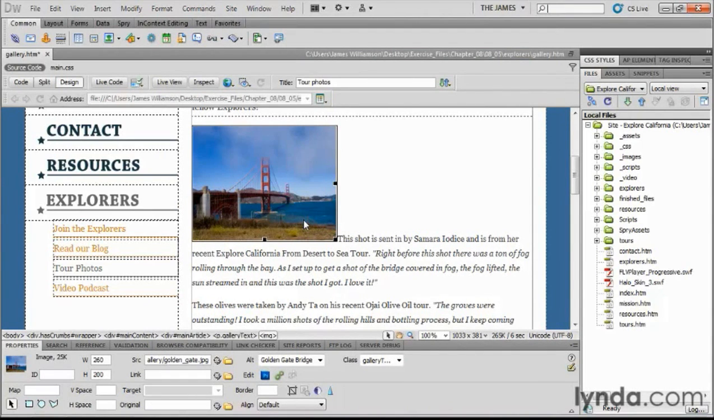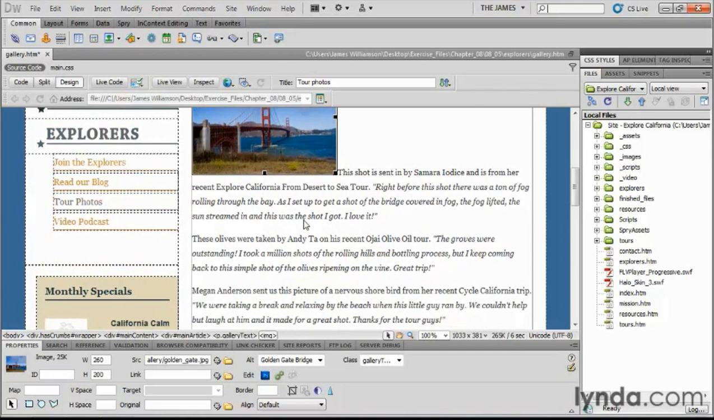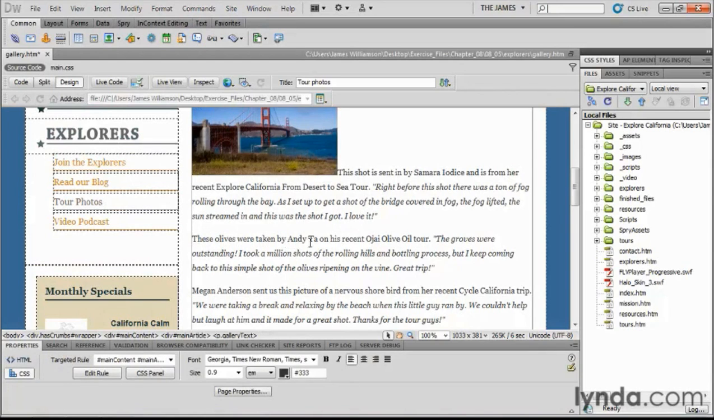The second method is a very similar method, but it involves not having to go all the way through the menu structure of Dreamweaver. So I'm going to scroll down and place my cursor right beside these olives were taken by Andy Ta. So place your cursor right at the beginning of that sentence. And instead of going up to the menu, we're going to go to our Insert panel.